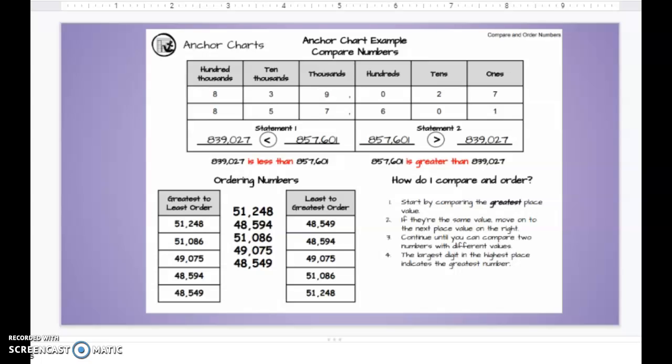All right, let's look at this chart we have here. This is an anchor chart, and it's going to be an example for how to compare numbers and order our numbers. So let's start off with comparing numbers. How do I compare and order?